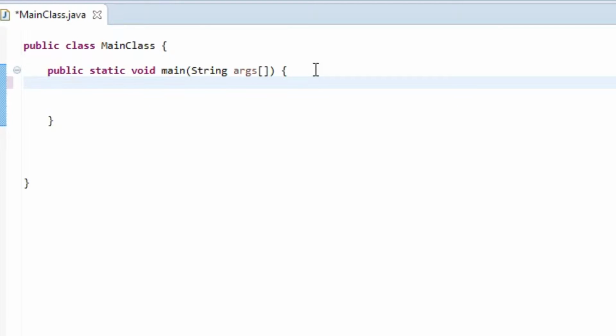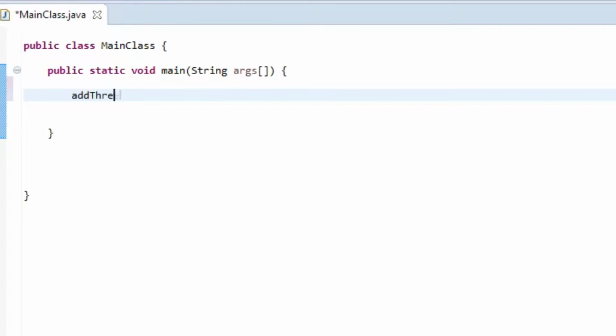Alright, so the first thing we're going to do is actually call the method, but we haven't made the method yet, so right now we can just name it whatever we want. So inside the main method, let's call the method that we have yet to create. We could call it whatever we want, so let's just call it addThreeNumbers. And for the time being, just empty parameters, and close that statement off with a semicolon.